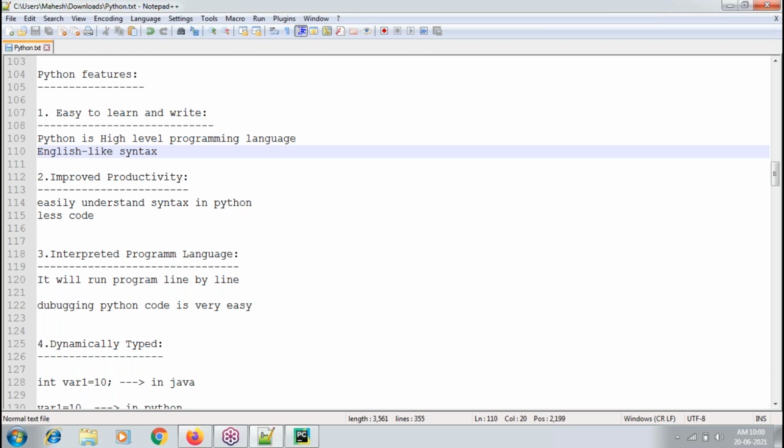And improved productivity. By using Python we can improve the productivity of an application. Why? Because we are having less code. Whenever you compare a Python project with a Java project, the thousands of lines of code in Java are much bigger than in the Python project. Why? Because Java has heavy code, but Python has less code. That is the advantage, and we can easily understand the syntax in Python. So that is why we can improve the productivity of an application in Python.